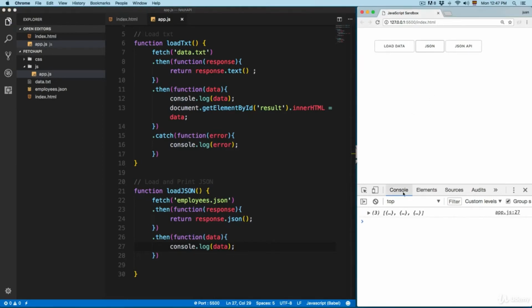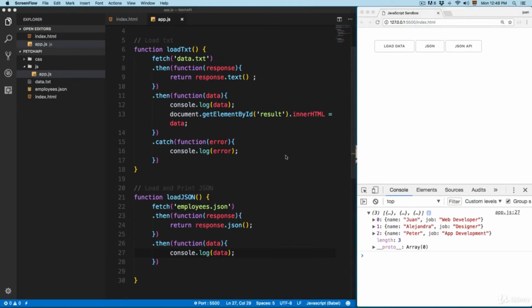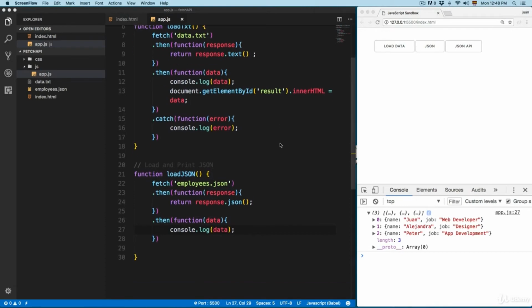So click here on JSON, and now you can see we have an array with 3 different objects. If you remember in the example using AJAX, we need to use JSON.parse. In the case of the fetch API, this is going to be right here. This is going to return this as a JSON, and is going to convert the response into JavaScript objects.